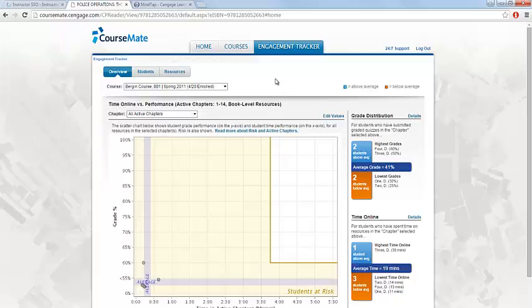It will provide you with information such as their scores on the self-quizzing, as well as the amount of time that they're spending working through the CourseMate resources. There are 3 tabs included within the Engagement Tracker: Overview, Students, and Resources. You also have the course drop-down menu that will allow you to toggle between courses if you are teaching multiple courses that are using CourseMate. Let's start with the Overview tab.